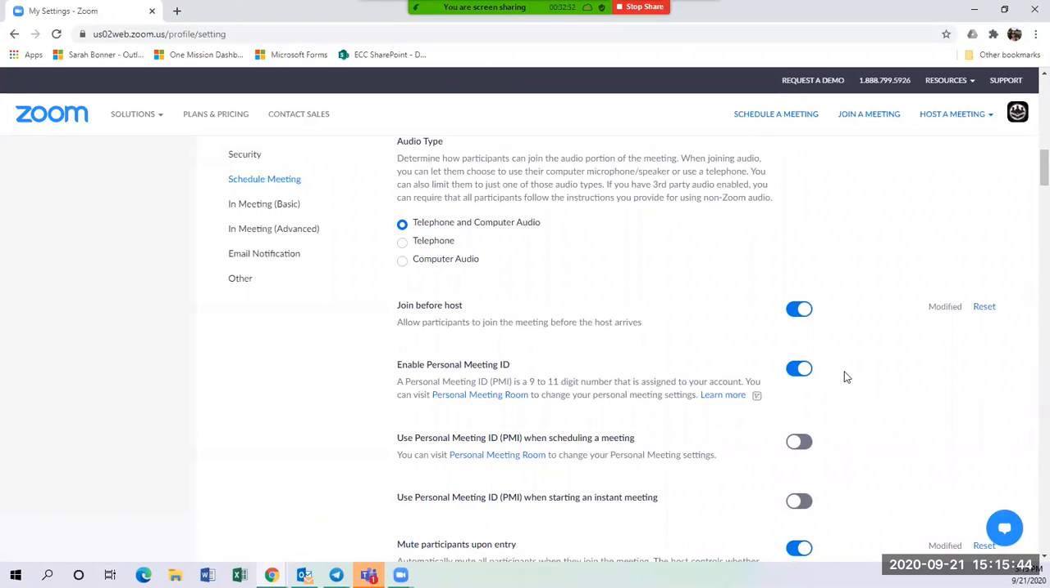And then enable personal meeting ID. This is something that if you have this enabled, you can have a go-to meeting ID, and a lot of people in ECC do have a personal meeting ID and they just continue to use the same one over and over. Now there are pros and cons to that. Some pros are that it's easy to just send the same one and you don't have to remember, as the person setting up the meetings, which one you need to send out.